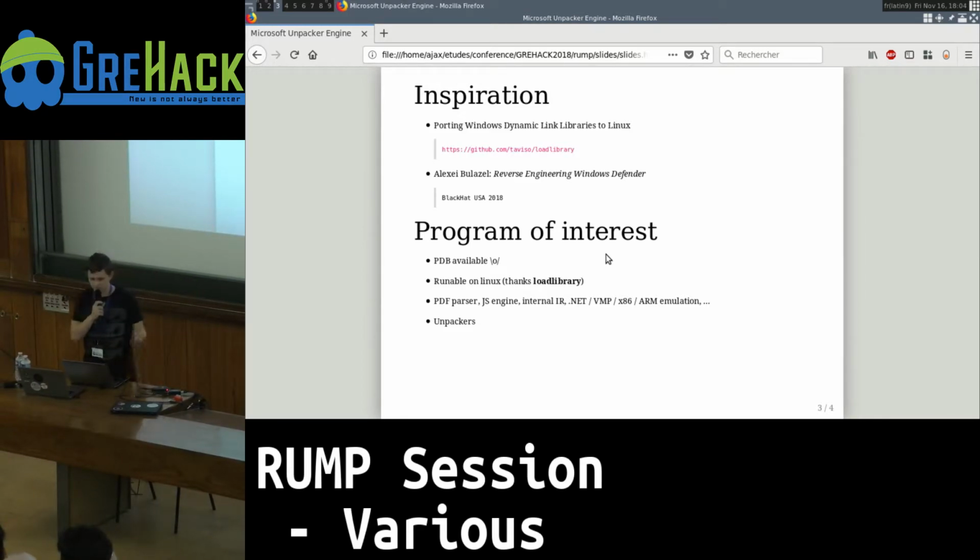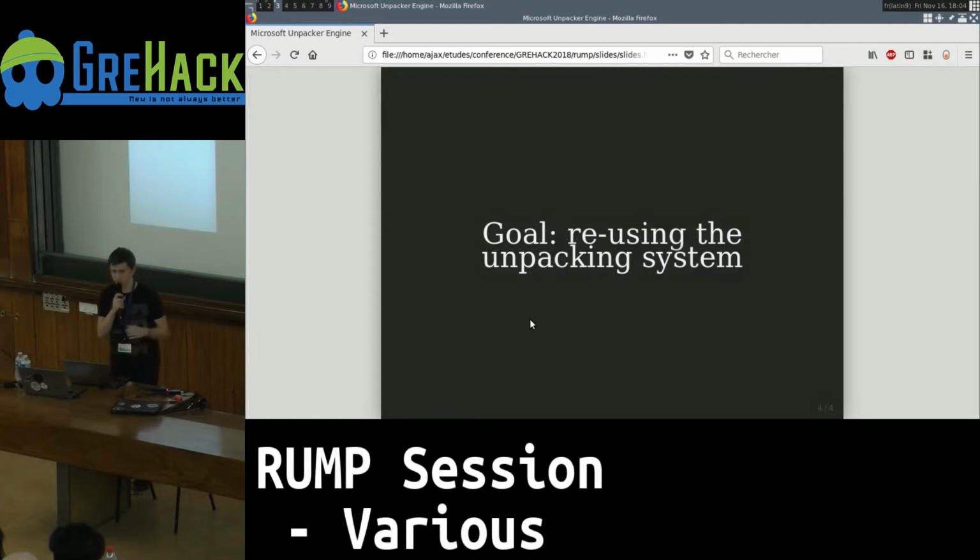Why? Because the PDB is available, so it's basically the symbols on Windows. So you have all the symbols. It's runnable on Linux thanks to a library from Tavis Ormandy. It also has a PDF parser, a JavaScript engine, and an internal language. It's able to read .NET, VMProtect code, x86, ARM, and it's able to emulate them. There are a lot of things in it, and it also has some unpackers. So the goal is, can we reuse the unpacking system for our own goals?